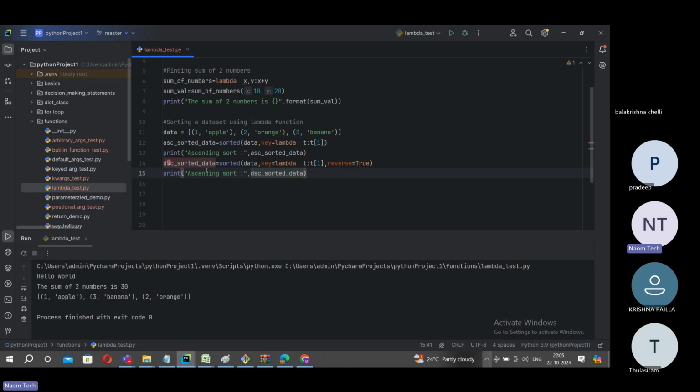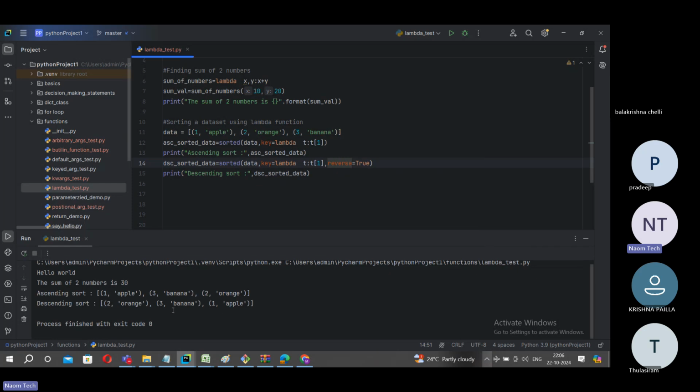Okay. And you can write here, what is that? Descending sort. So DSC, D for descending. Somewhere if you have a typo, just ignore it, nothing happens. Okay. This is the simple idea, friends, how to sort a data set using a lambda function. See here, friends. Let's run this now. Now you see this got sorted in descending order. When we apply that reverse parameter with that sorted method, this data got sorted in descending order.